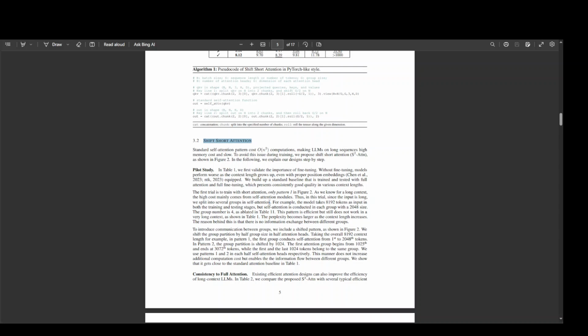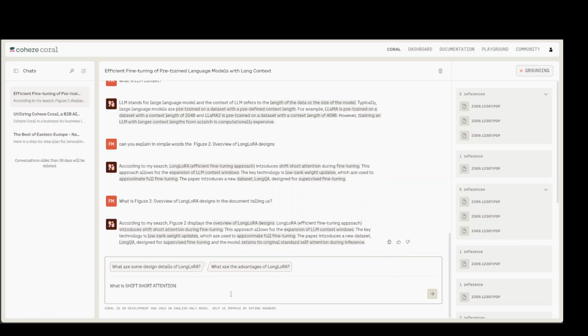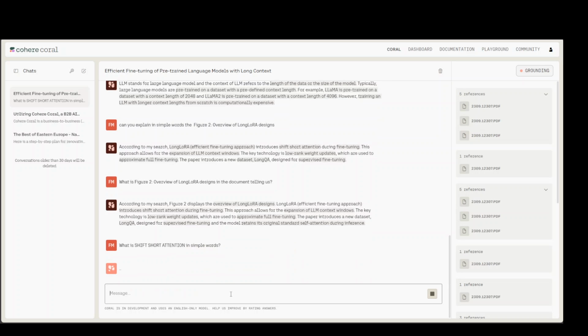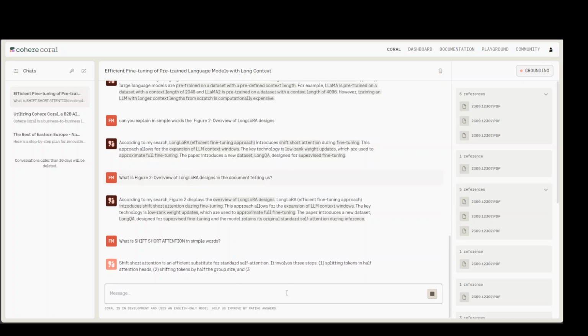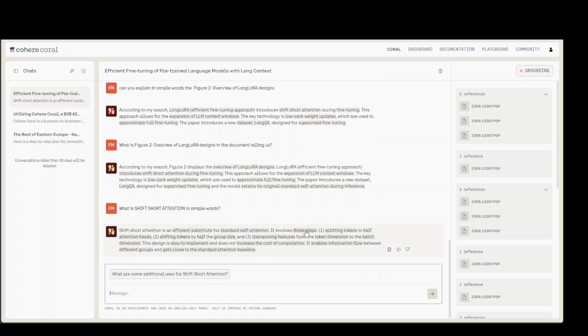Let's ask it a last question about shift short attention. What is shift short attention in simple words? Yep, correct. Yeah, that is great. So you can see how easy it is to talk with your PDF file with the help of this. And now if you think about your own company's data, which is in PDF format, you don't have to worry about a lot of things now if you are using this service because it makes it so easy.